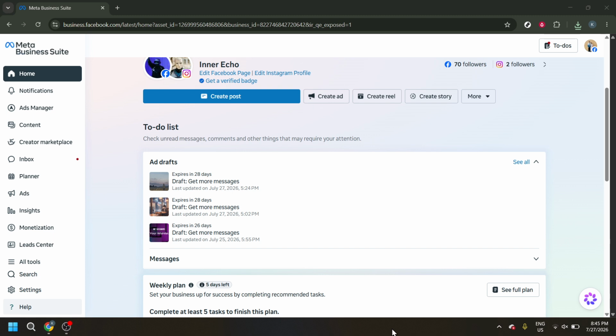To begin, make sure you're already inside Meta Business Suite. Once you're on the main interface, look down to the lower left corner of the screen and click Help. This is where Meta keeps support options, guidance, and feedback tools. So it's the starting point for anything related to assistance or reporting your experience.